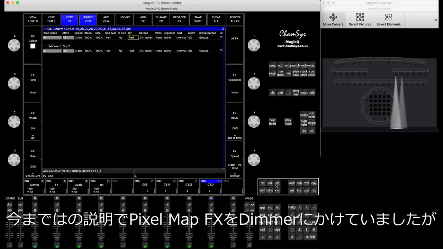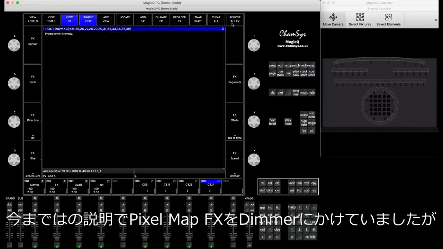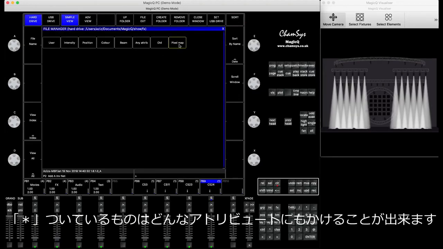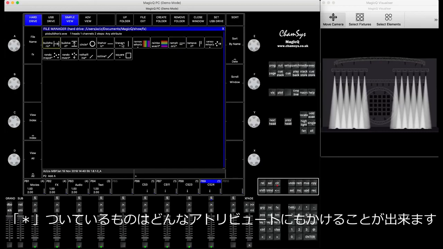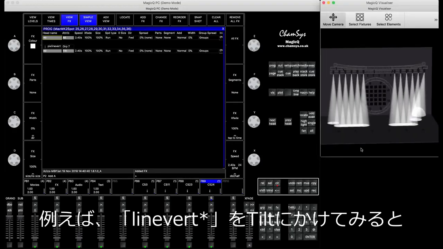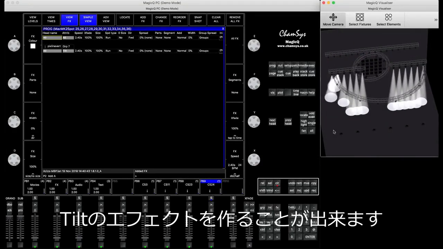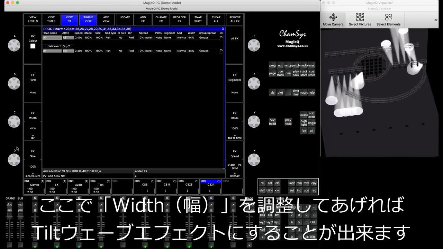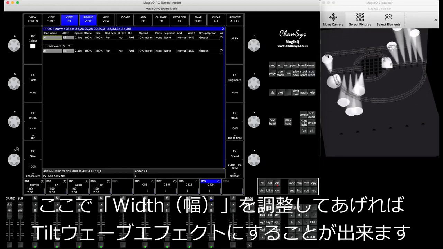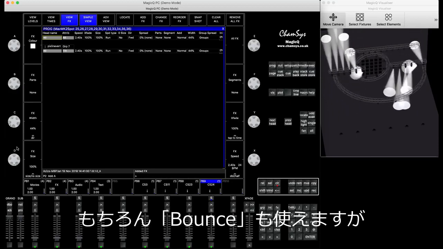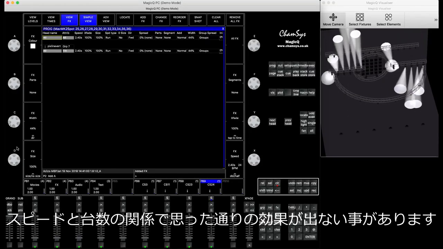So another option you can run the pixel map on. As I showed you only on the dimmer effect, but basically you can run it on, say, line vertical. You can run it on tilt, for example. If you run it on tilt, you're going to see that effect on a tilt like a wave. So you can actually increase the width of your effect, and you can have a nice wavy effect. But again, you can also run bounce, but it all depends on the speed of the effect, and it depends on the quantity of your fixtures.